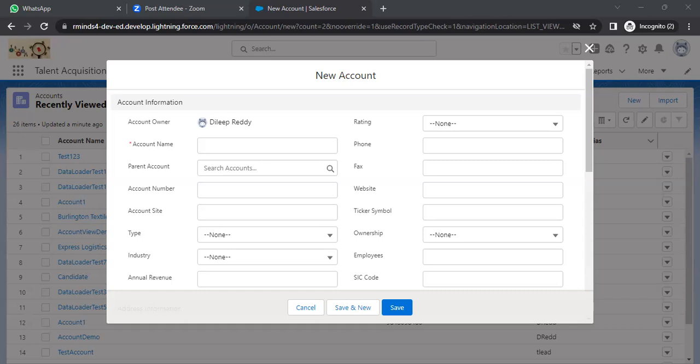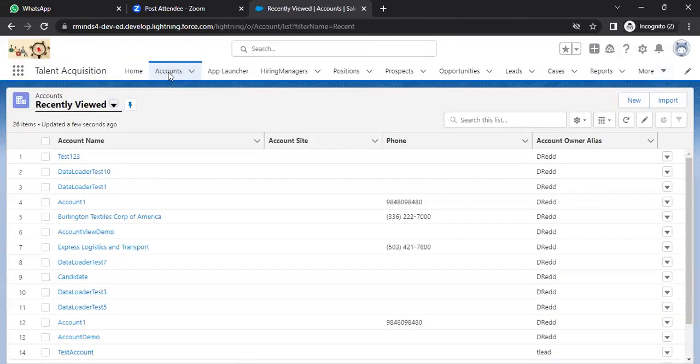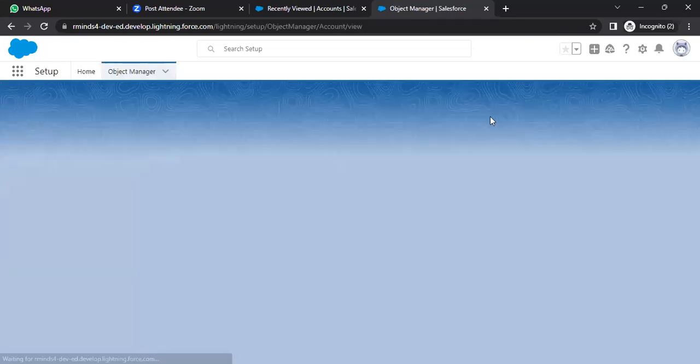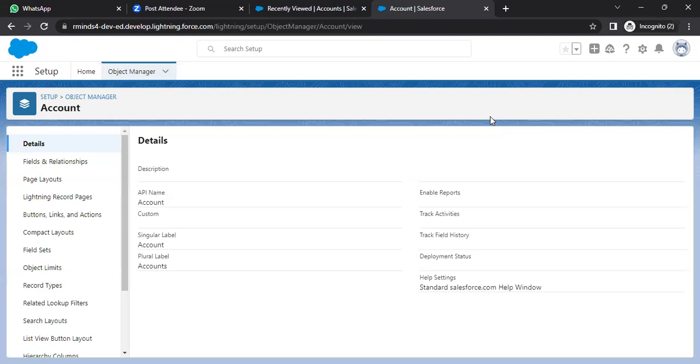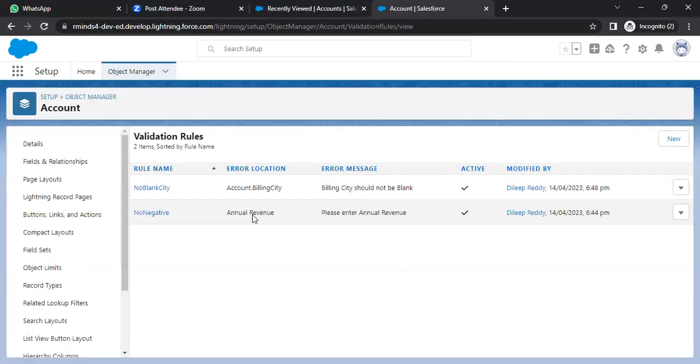Do you remember? We have created a couple of validation rules on our account object. Let's go ahead and see. Here, if you go, you have your validation rules, right? So we have created two validation rules, right?